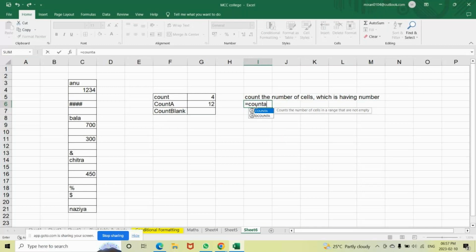Yes, it will count the number of cells in a range that are not empty. Wherever I have anything, whether a name, numbers, symbols, or special characters, anything. Even if the cell has a single space, it will be counted as one used cell. So it counts all the cells which contain characters.